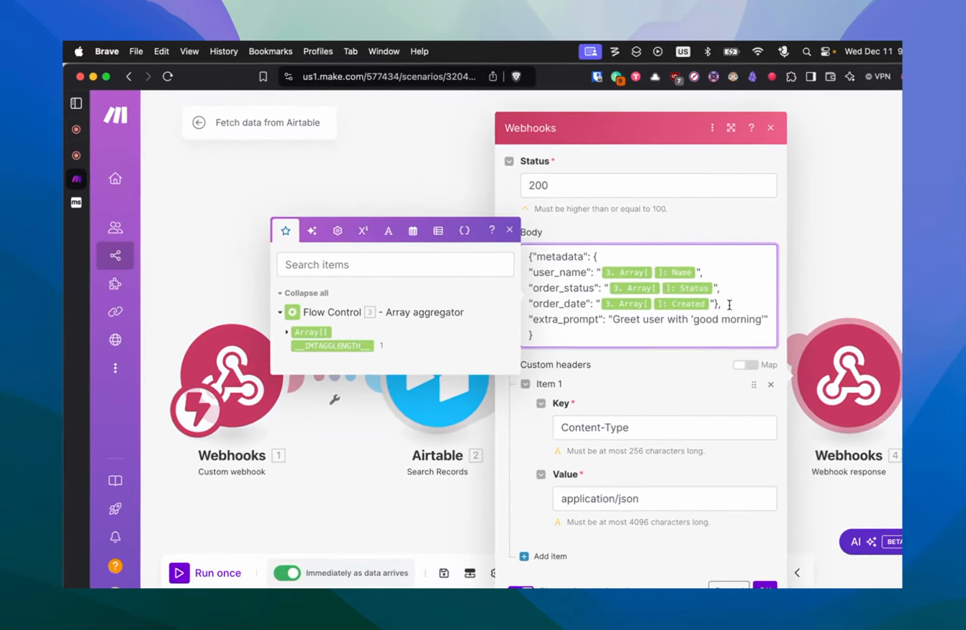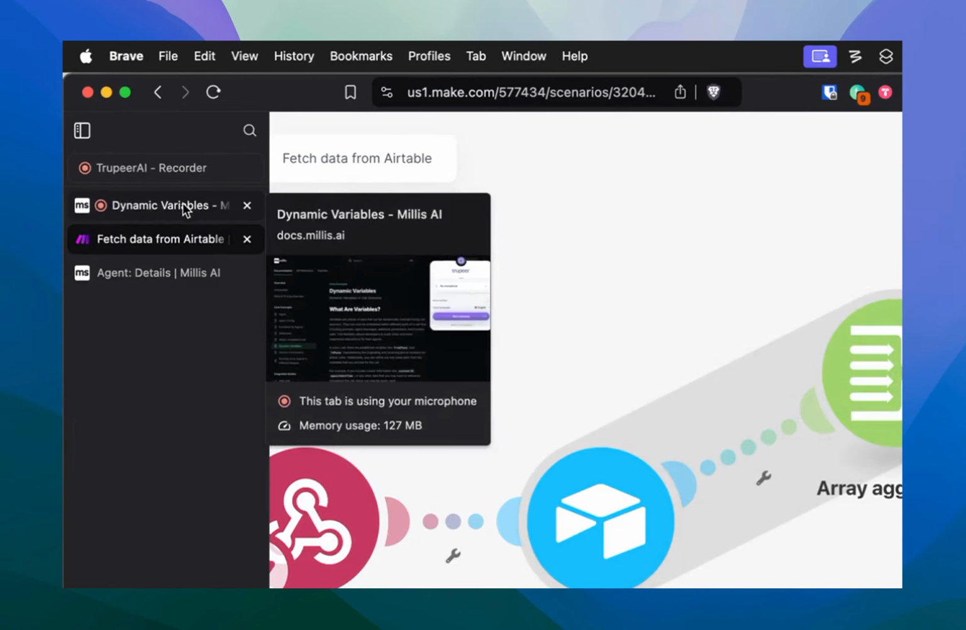And there you have it. That's how you attach data to personalize your calls.